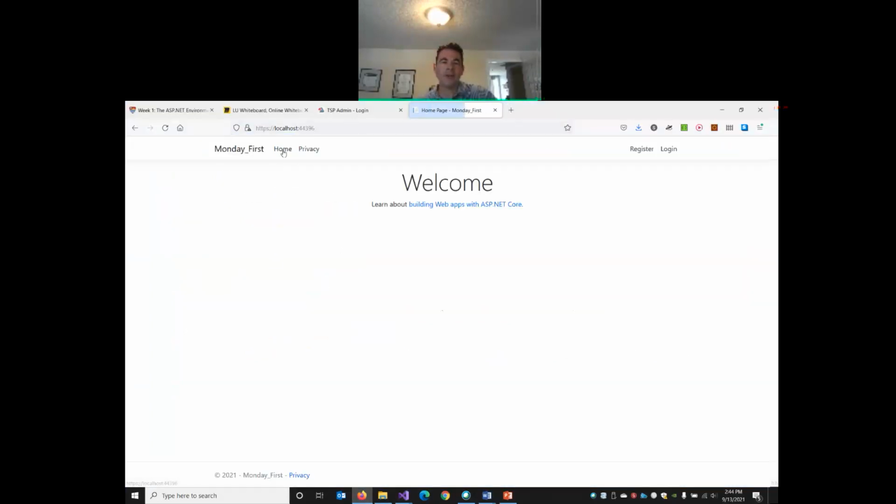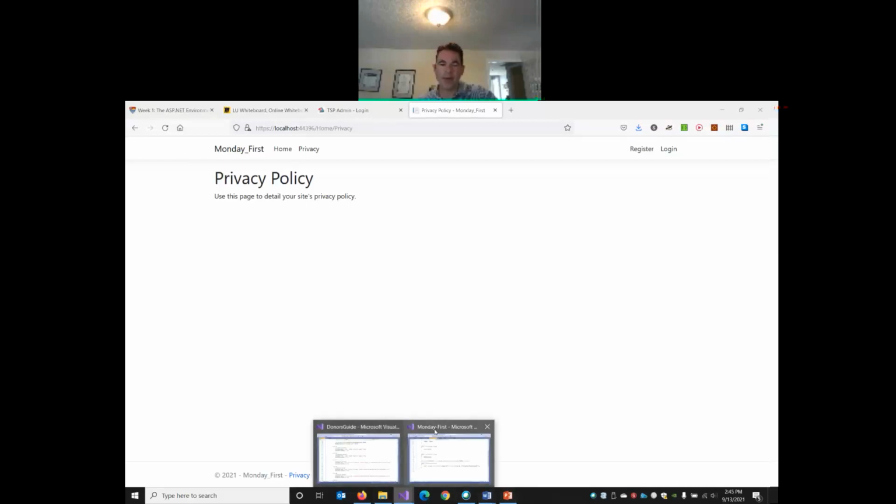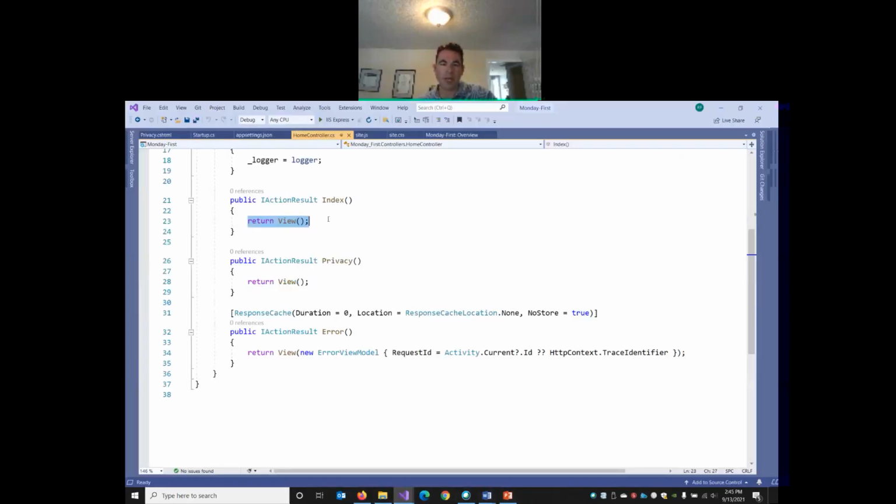How is it that these links seem to work? The home link loads this view. The privacy link loads a different view. How do you suppose that happens, considering lines 23 and 28 are identical? Shouldn't we have to specify in each return statement which view should be loaded specifically? Doesn't look like we have to do that. So how does this work?